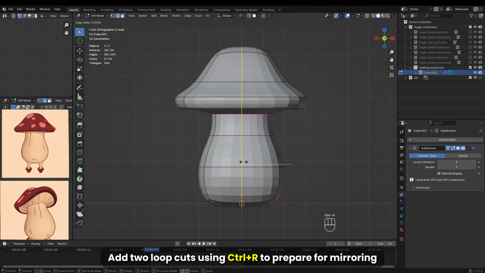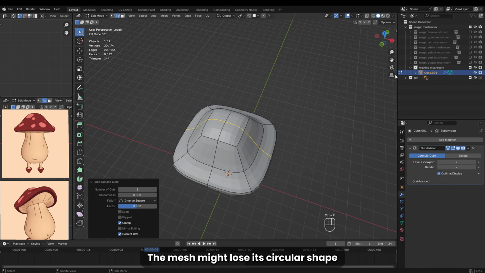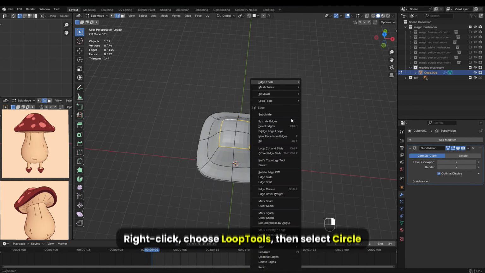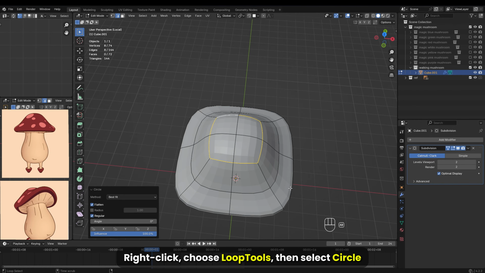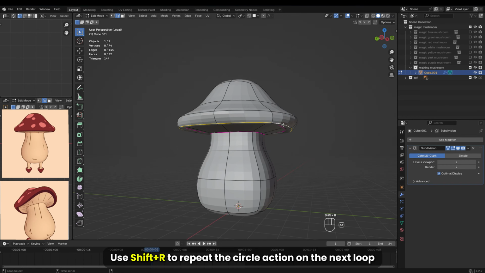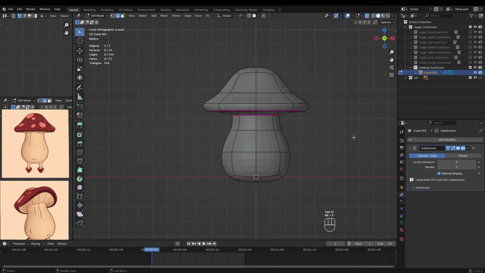Add 2 loop cuts using Ctrl+R to prepare for mirroring. The mesh might lose its circular shape. Select the vertex loop you want to fix. Right-click, choose Loop Tools, then select Circle. Use Shift+R to repeat the circle action on the next loop. Make sure the Loop Tools add-on is enabled in Blender.